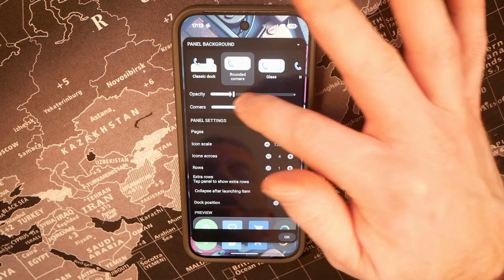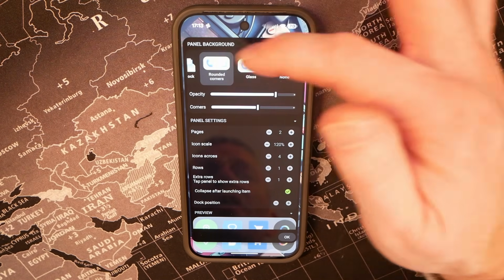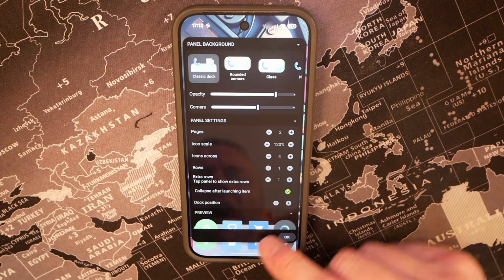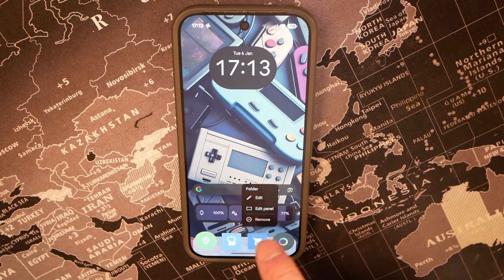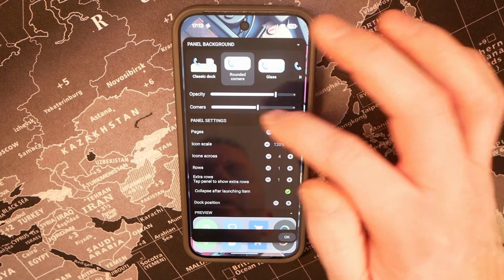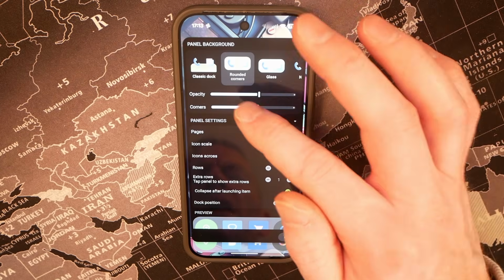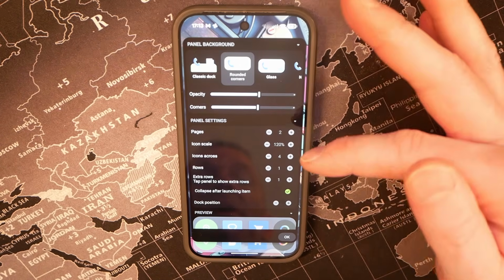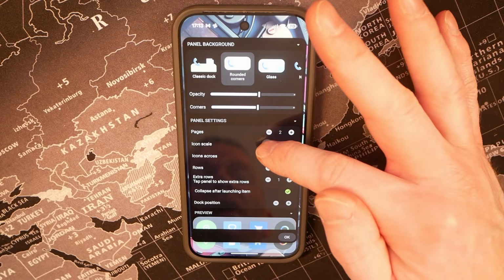So again, we can change the opacity of it. We can change just the style of it. So you can have it and you get it, there you go. I didn't like that myself. Let's go back to that. I'm happy with the rounded corners. You can change how rounded the corners are. You can change how many pages there are. You can change the icon size.